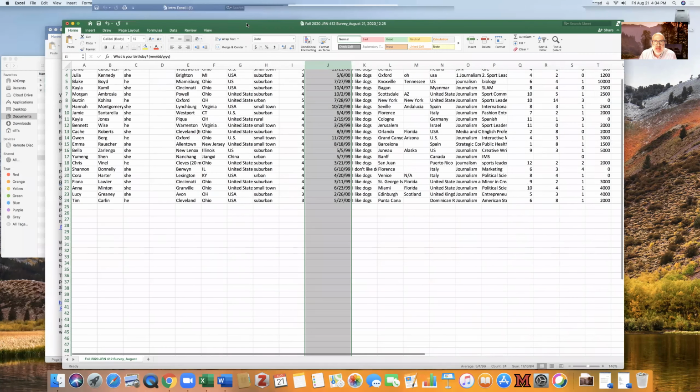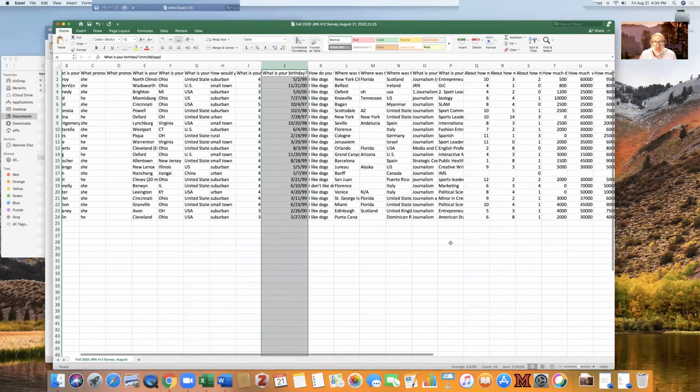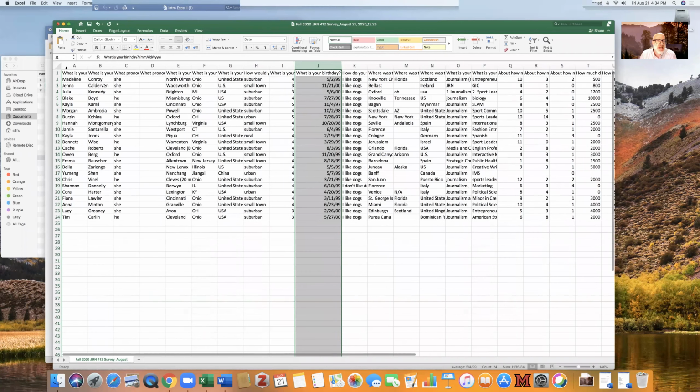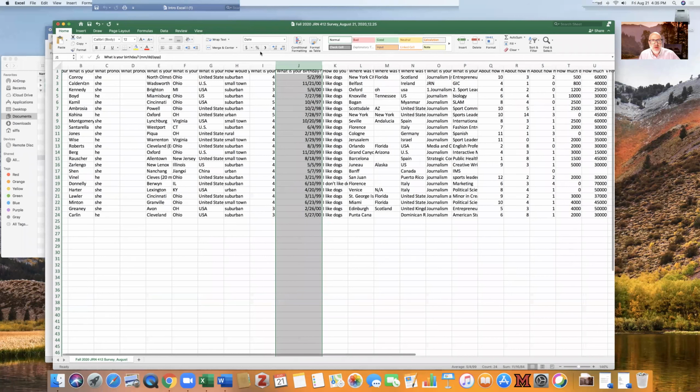Okay, and this is the survey that we took on the first week of class. And as you can see, I already cleaned it up a little bit. I got rid of some of the junk and I turned it into a nice, clean, rectangular spreadsheet. And the date column we're going to play with a little bit is "what is your birthday" over here in J. So right now we can see that it is already formatted as a date.